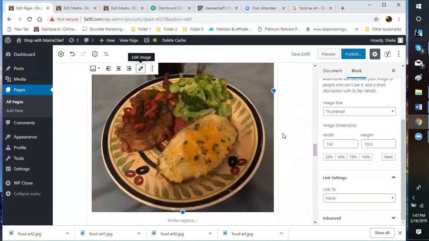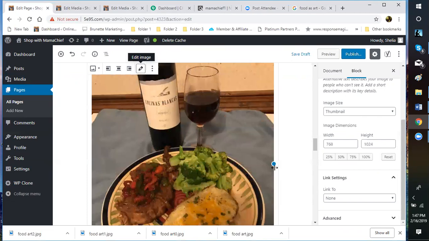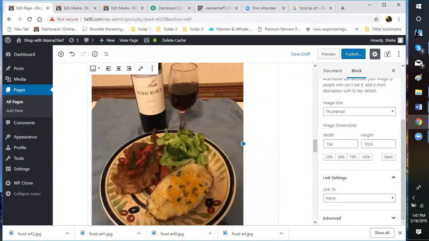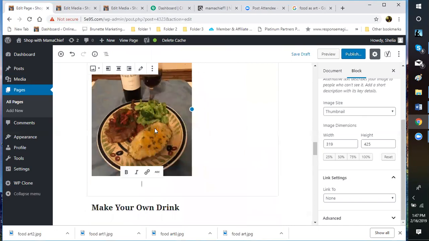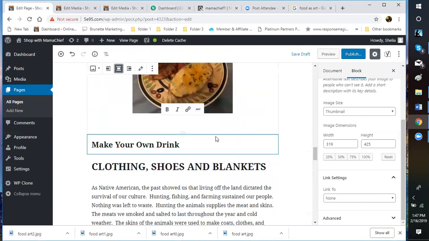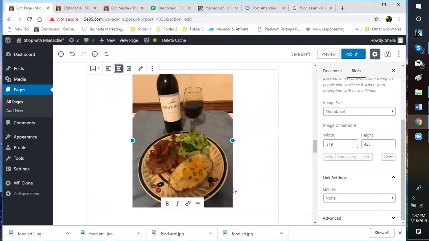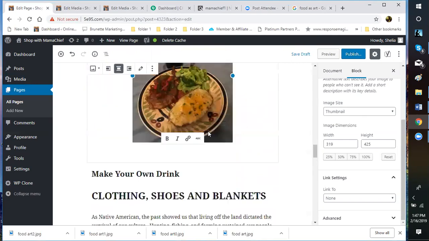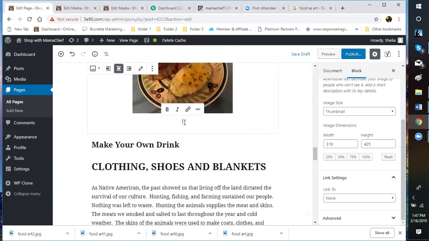Now you see how big that picture is. I don't want that picture that big. So you're going to grab your dots and you can minimize your picture. And then you can move it to the right or the left. And I want to center it. Okay. So then once it's centered, I can write a caption. So right up underneath it, and I got it in italics.